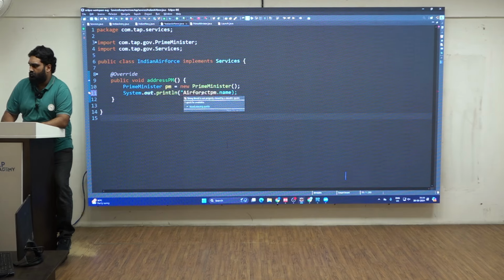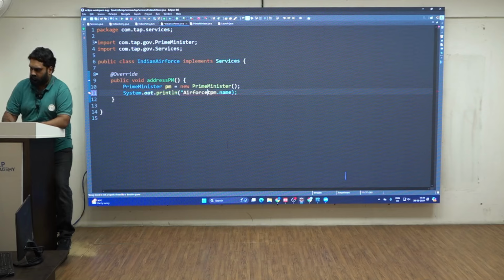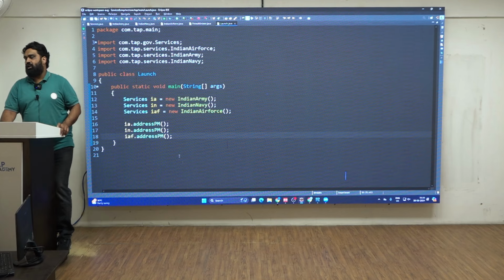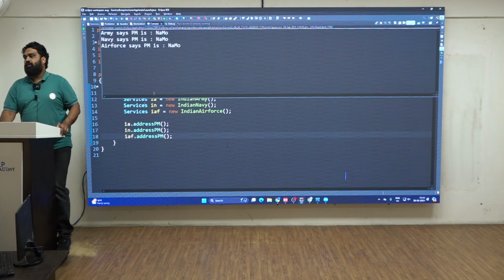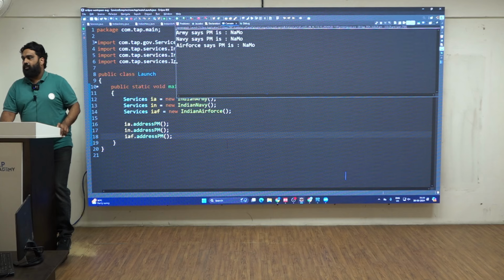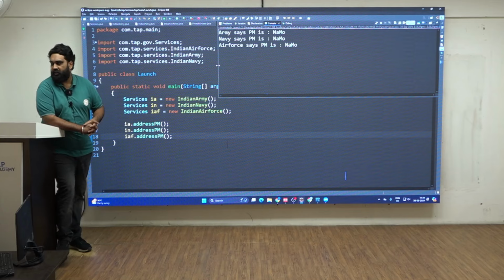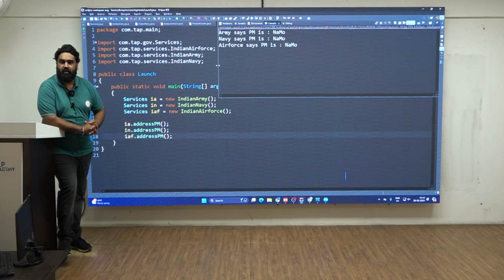Air Force says the name of the Prime Minister is whatever is the name. I am trying to print it. So let me go to the launch.java. I will now try to run my code. If I run my code, you can see Army says PM is Namo, Navy says PM is Namo, Air Force says PM is Namo, which means all the classes are saying it is the same Prime Minister.